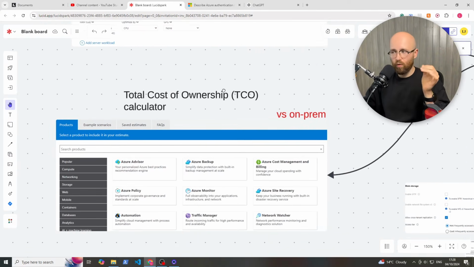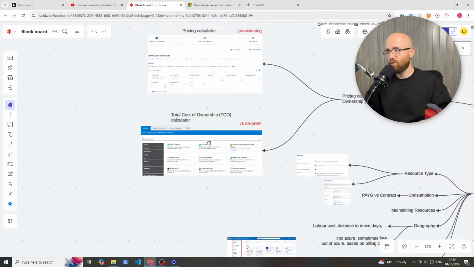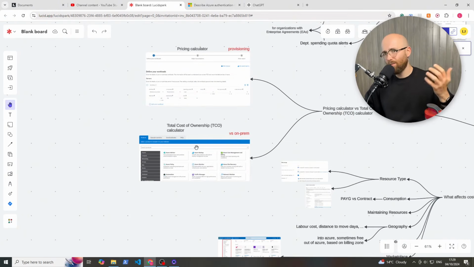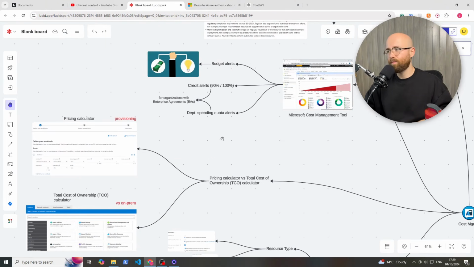Whereas the total cost of ownership is more about what would it cost compared to on-prem, which is here you see, versus on-prem. So you would then estimate how much it actually costs for utilities like electricity and stuff. Whereas in here, you're just seeing in Azure. Here it's Azure versus on-prem.